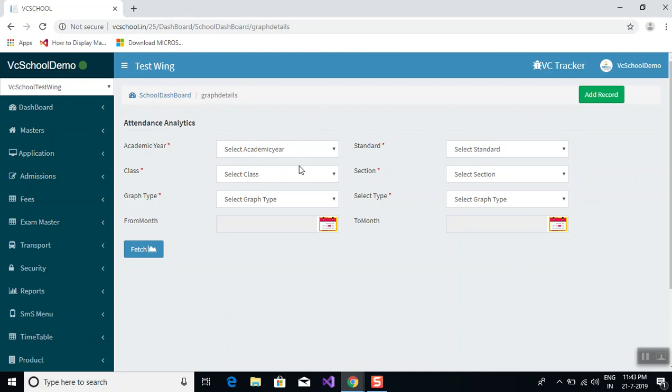Here we need to select academic year, standard, class, section, and then graph type. Here we have three types of graphs: line chart, bar chart, and pie chart. These graphs are available in our application. Next, graph type means two types of graphs are there: overall graph and wing-wise graph. Here we have wing-wise and overall.